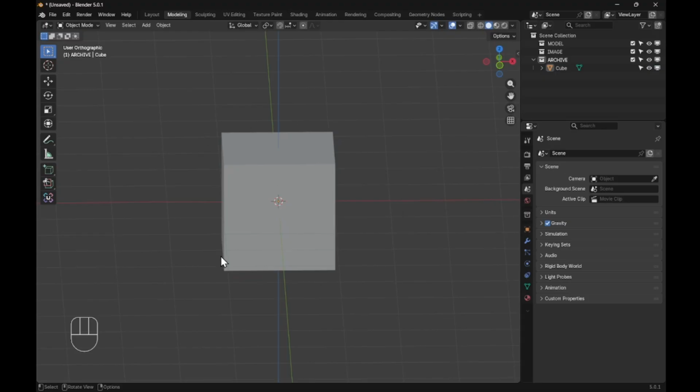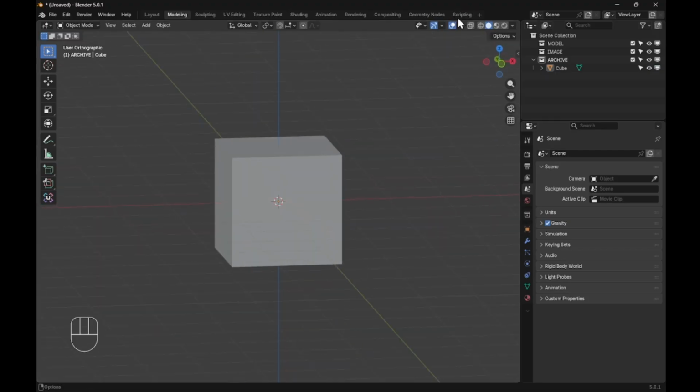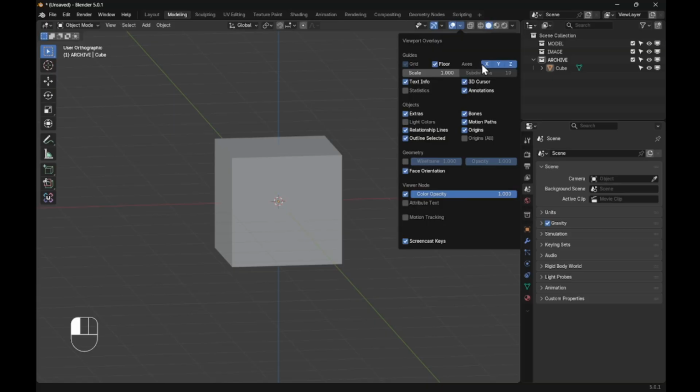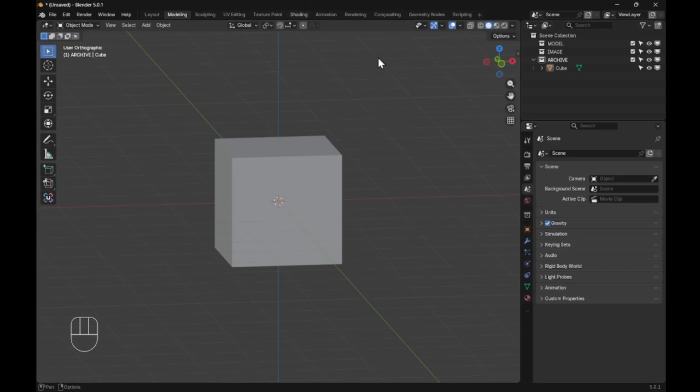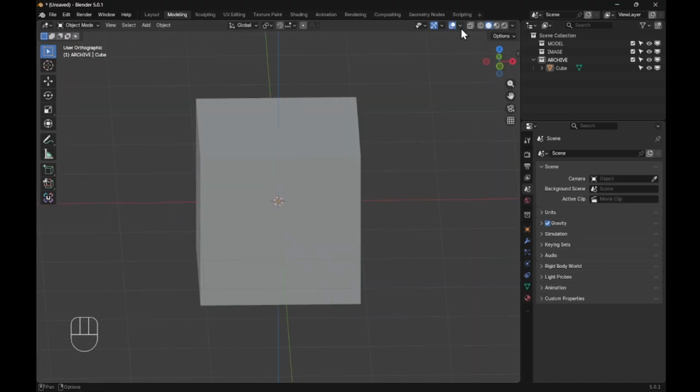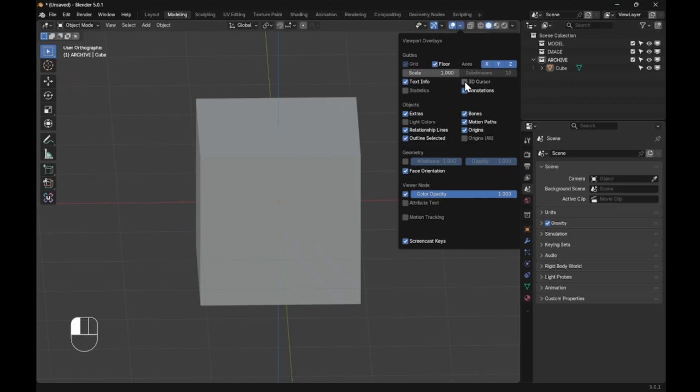Now, if any of this is missing from your scene, go up here to your little double circles, your overlays, and just make sure that you have your axes selected here in blue. You see if I turn it on and off, and make sure over here under objects you're showing the origin. If I turn it off, it's a little hard to see because it's so tiny. That little orange dot disappears and reappears. So just make sure you have those selected. If you're not seeing it, that's why. And also make sure that you have your 3D cursor, because I can toggle that on and off too.